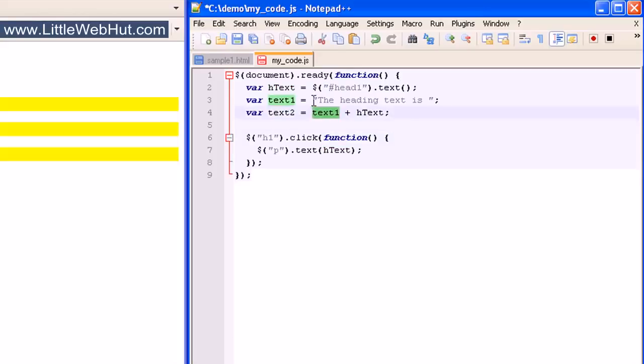So text1, you can see, equals this string of text right here, and hText holds what we're reading from the heading element. So what we are putting into text2 is this string of text followed by the string of text held in our h1 heading tag. Then what we want to do is take the contents of this text2 variable and put it right here, so I just type in text2. Now all of this new text will replace the text in the p tags. So let's try this out.